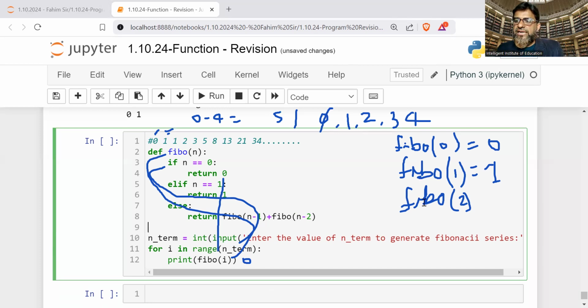Not execute. Let this be Fibo 2. So for Fibo 2, the n value is 2. So let me take the pen. The n value is 2. Okay. So 2 minus 1, the index will be 1, plus 2 minus 2, it will be 0. Okay. So here see, 0 index is 0, 1 index is 1, and the next index, that is the third index, what is the value? That is 1.